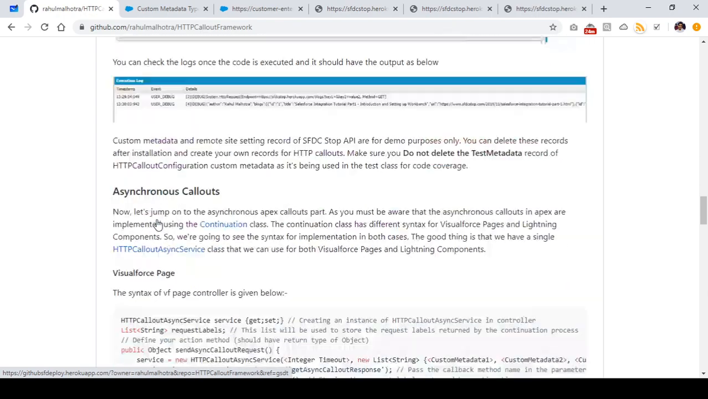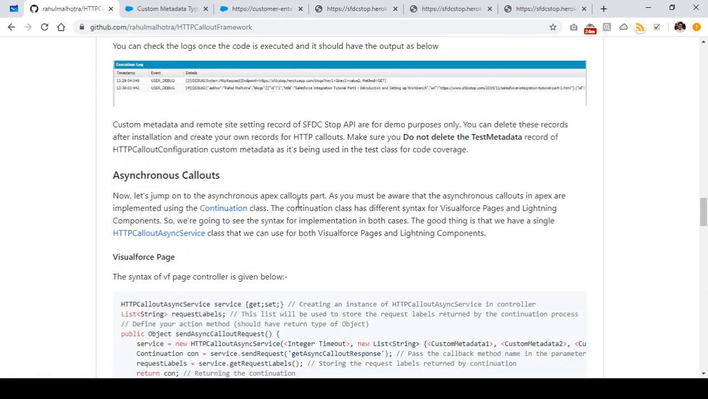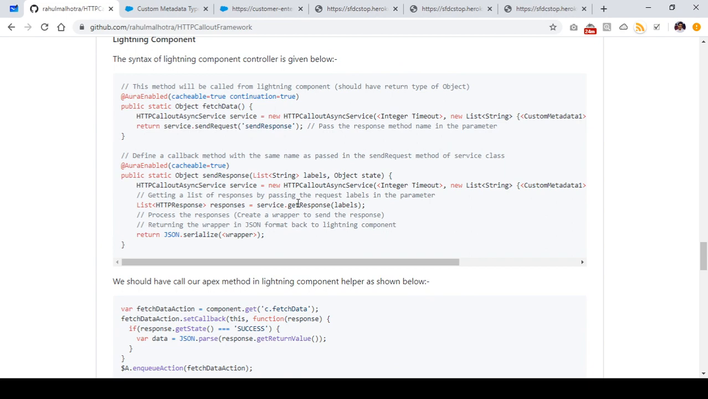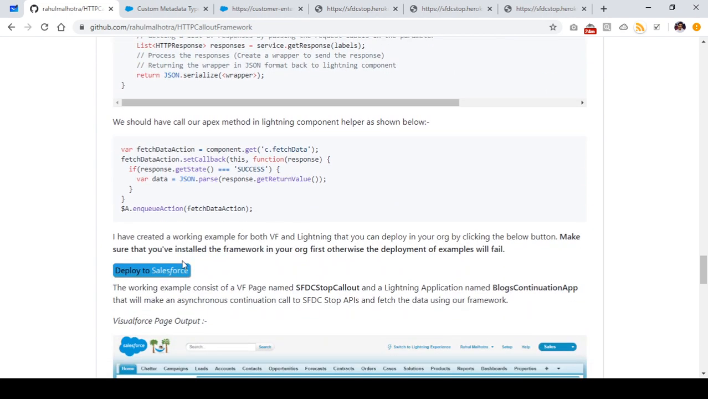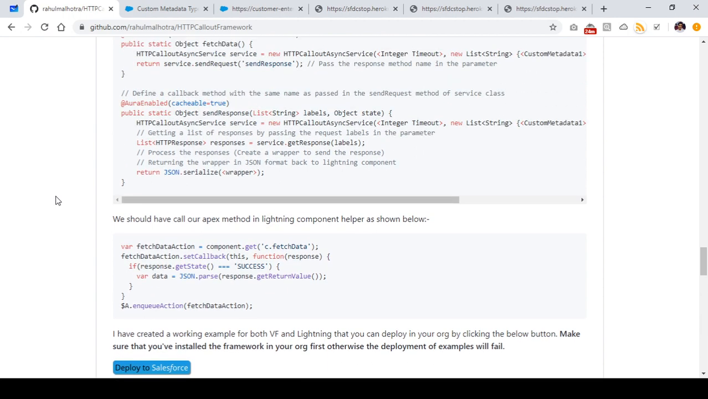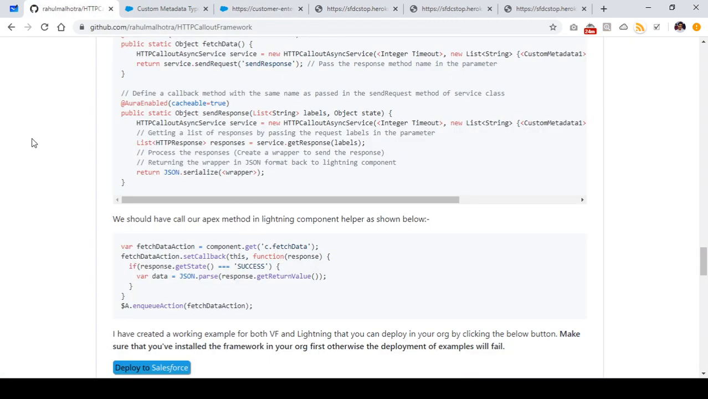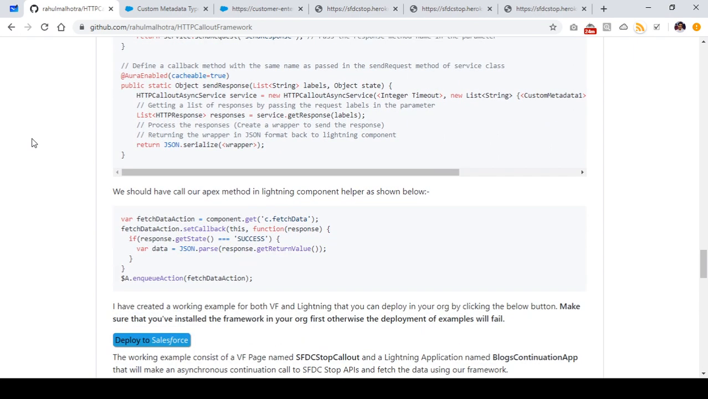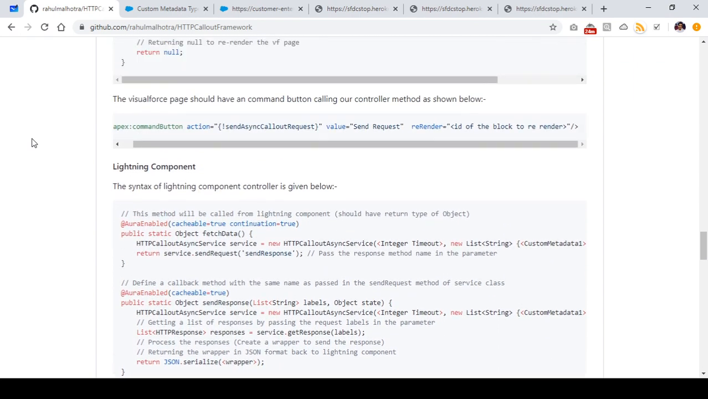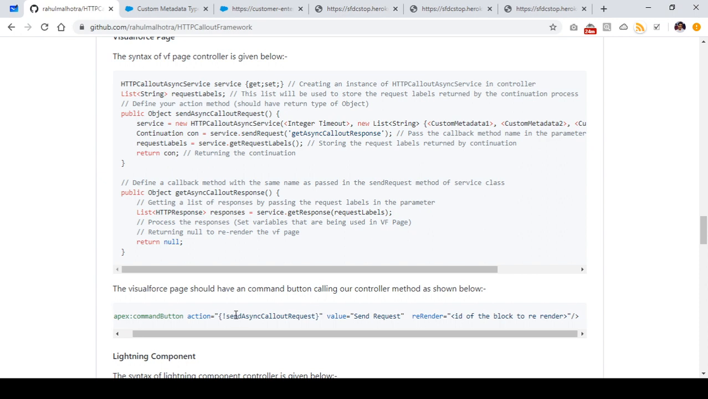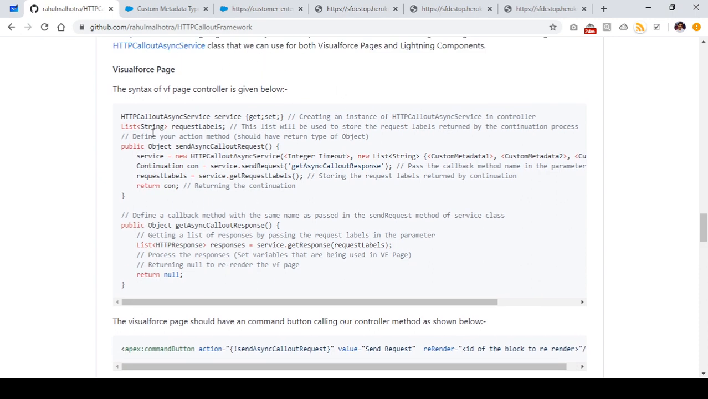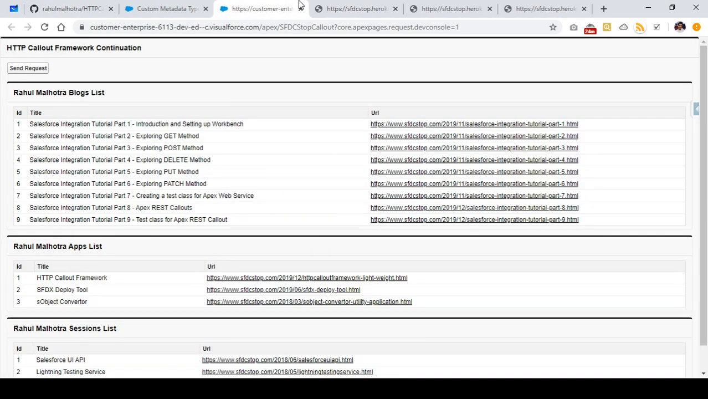Similarly, if you want to deploy these example VisualForce pages and Lightning components, for asynchronous callouts particularly, you can use a second Deploy to Salesforce button that is present in the README to deploy this VisualForce page into your own org, right? Okay, so let's have a look at a VisualForce page and see how it's working. Then we'll come back to the syntax of this particular VisualForce page that we are talking about, right?